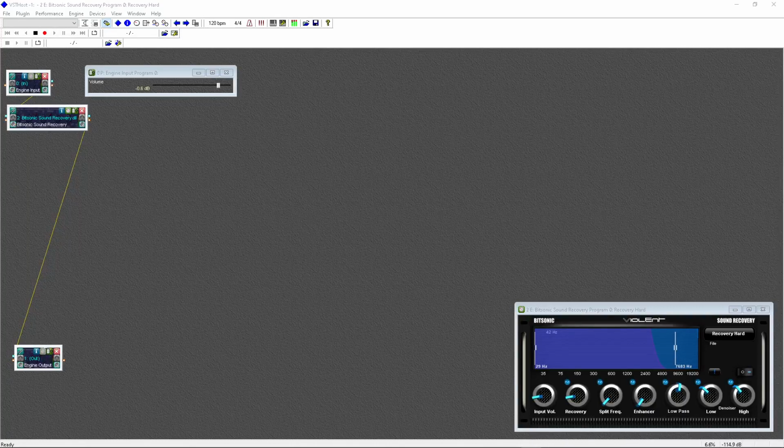All right. So what we want to do is get the drive level up so we get this working. Okay, I'm going to unmute this.